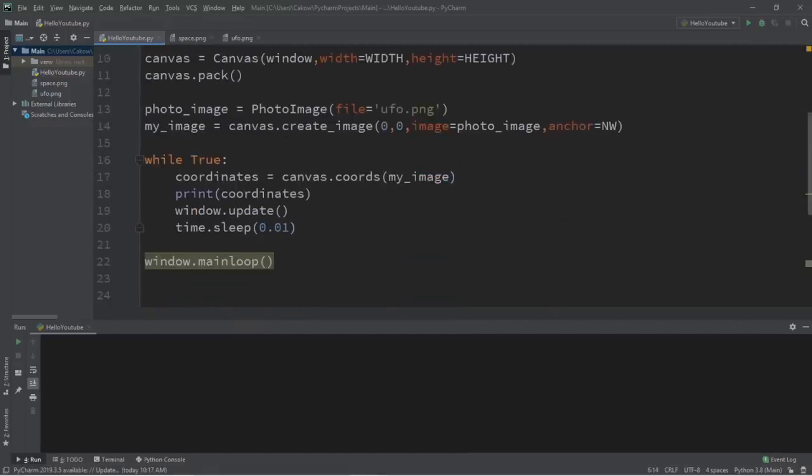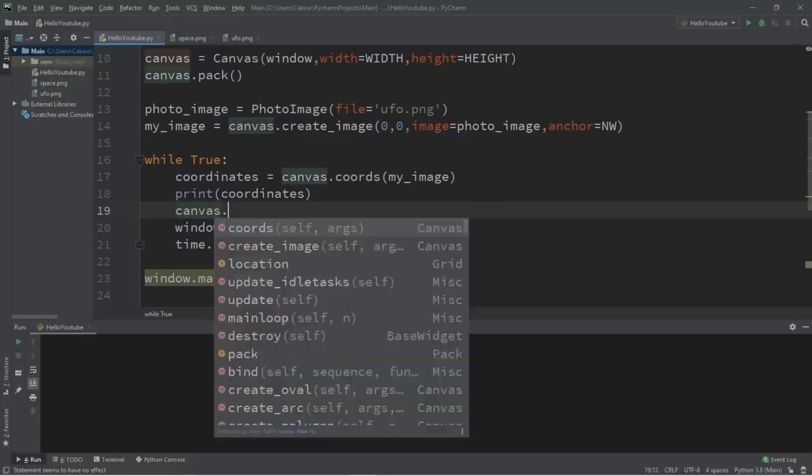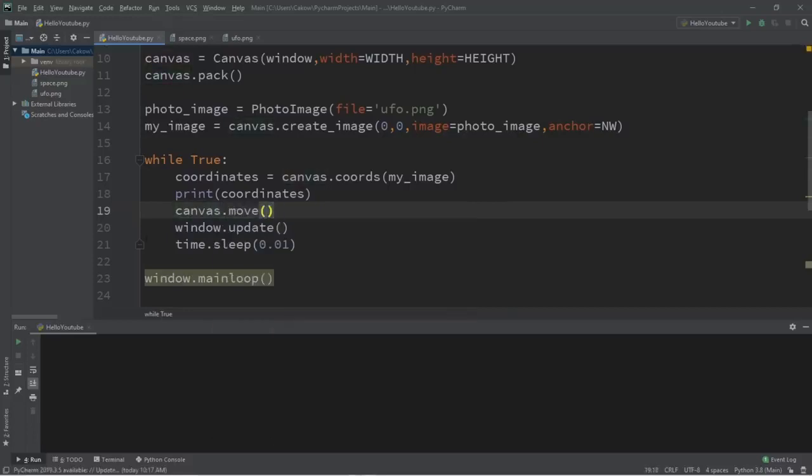Okay, so what we need to do now is update the position of our image. So let's do that before we update our window. So I'm going to type in the name of the canvas and use the move function. This move function takes 3 arguments. What you want to move. I want to move my image, my UFO, and how far I want to move this image on each axis, each coordinate. So what I want to do is update the x_velocity, the X position of my image.